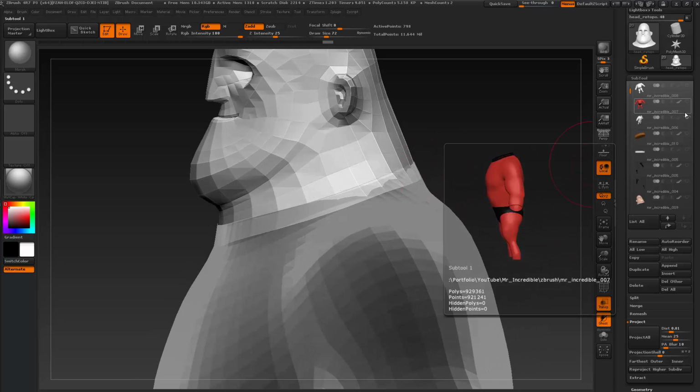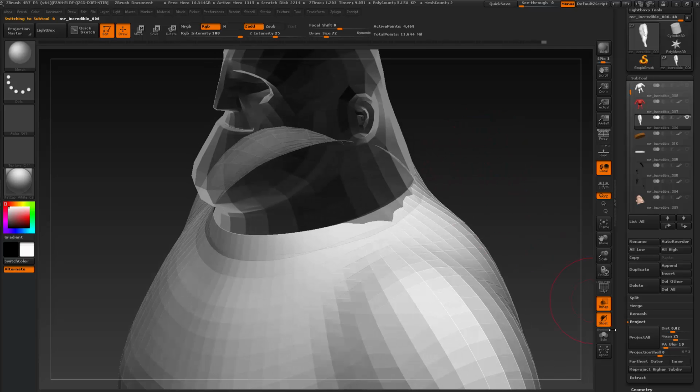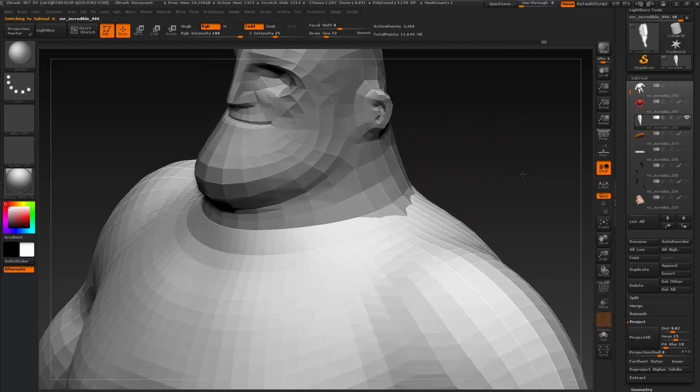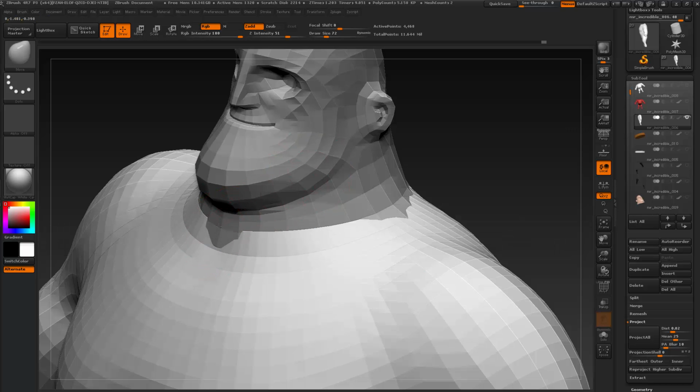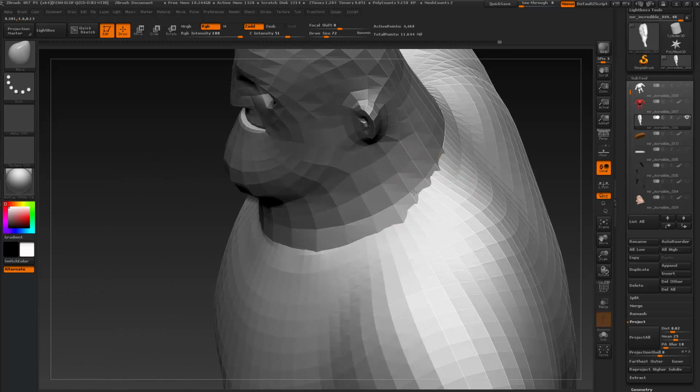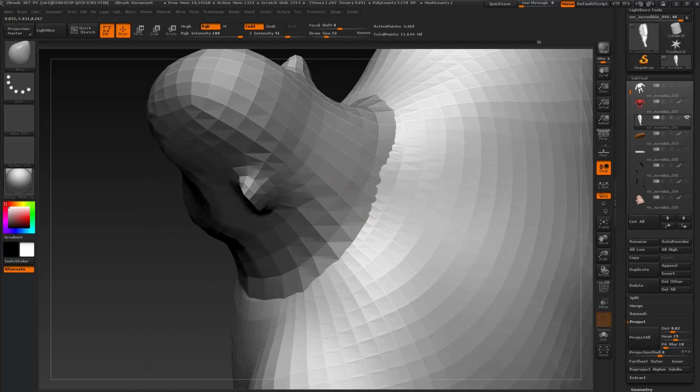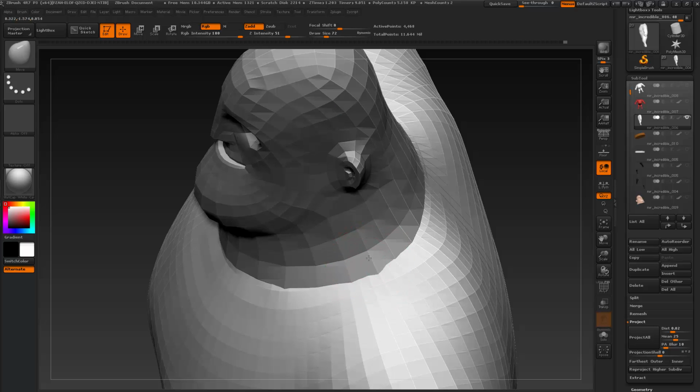So select this guy and bring it inside with the move brush. So something like this. Just gonna move these polygons inside so that only the new mesh, the extended mesh, will be visible, like so. Something like that.